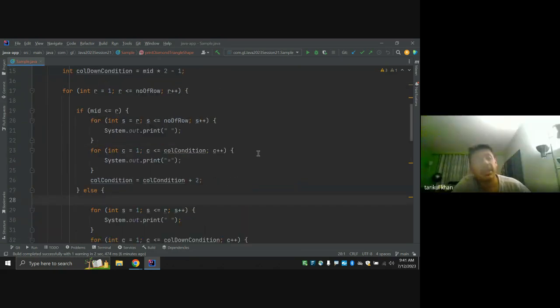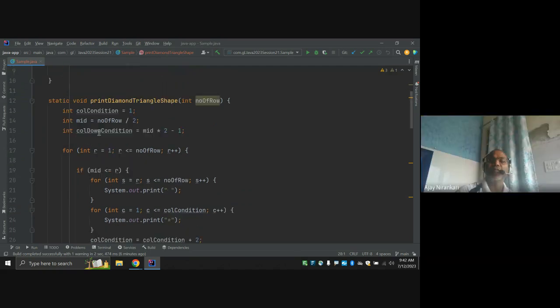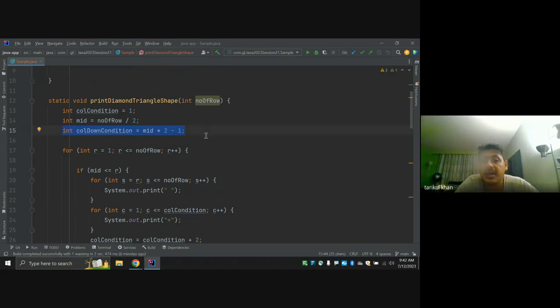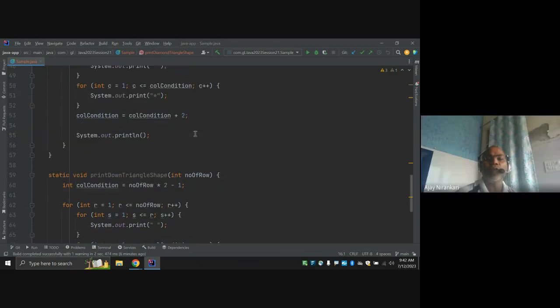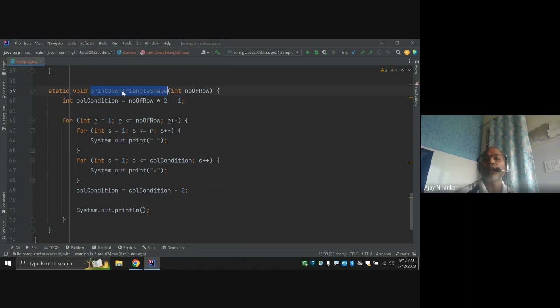Ajay bhai, can you explain the previous line? Number 15, this one. Go to our program. Whenever we are printing a down triangle, the first number of stars would be the number of rows times 2 minus 1, right? This is how you calculate the number of stars.